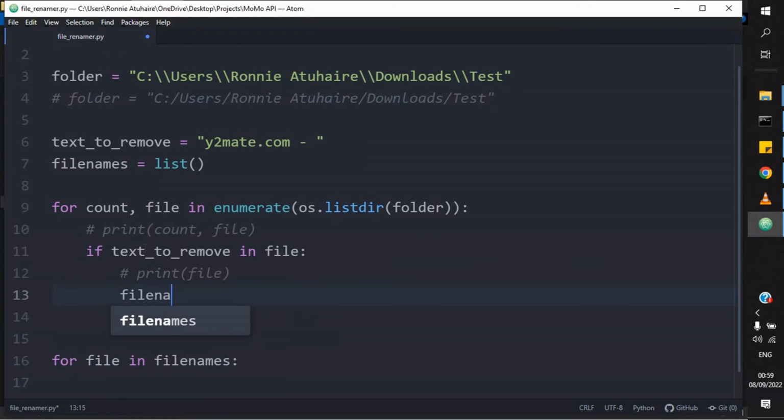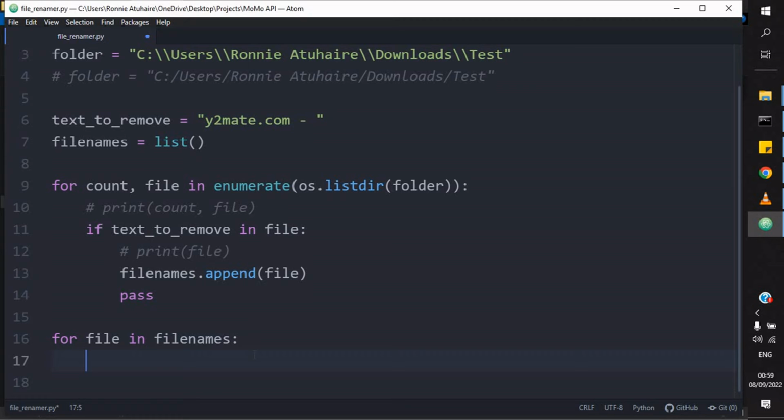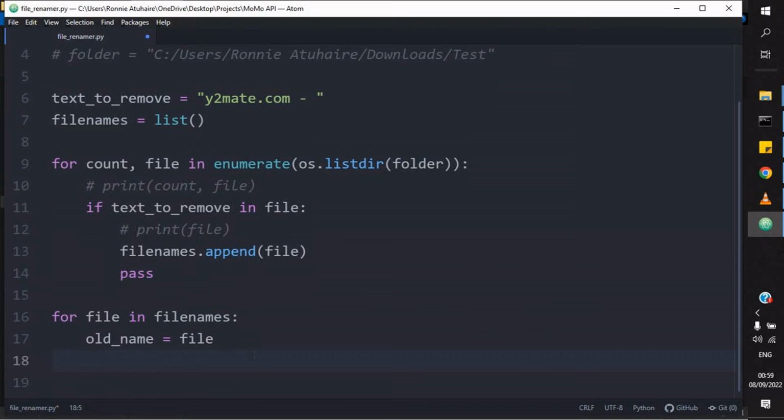We say file names dot append that file. So now here you can say for file in file names, we want now to be able to remove that. So the old name was equal to that file, but now we want a new name. A new name is not going to have that y2mate. So basically what we're doing is we're stripping and replacing what that actual name is.